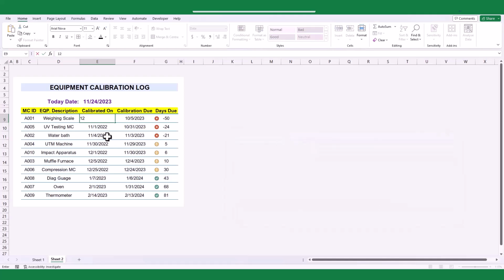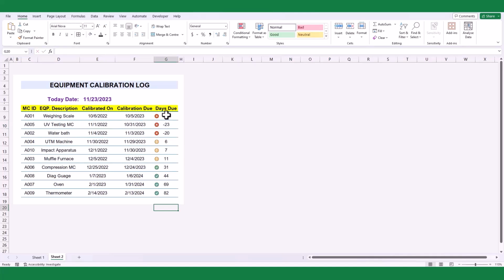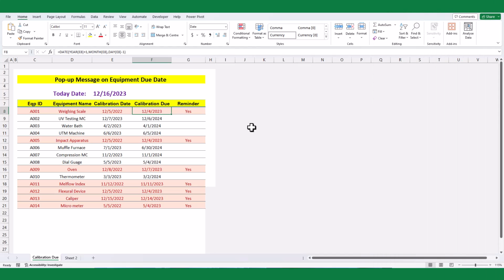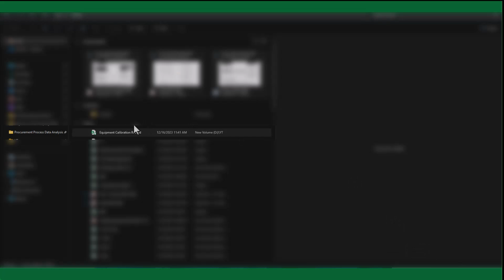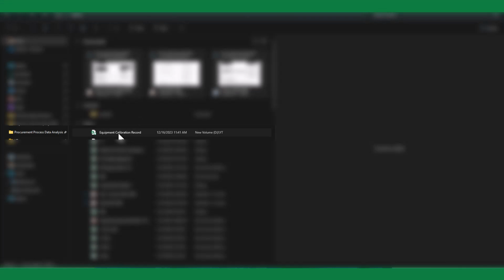A few weeks earlier, I shared a video demonstrating a visual representation method for tracking our records on a daily basis, using conditional formatting. Today, I'd like to present a new tutorial on how to generate an alert in the form of a pop-up message for expired items requiring calibration whenever you open the workbook.